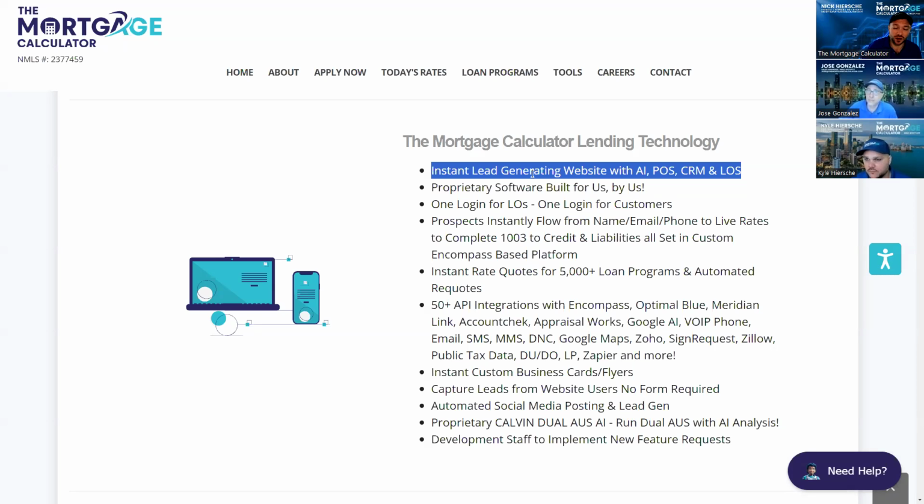We also have our rate quotes all built in. So if you use our internal rate quotes for our correspondent rates, we have over 5,000 loan programs, and we can automatically requote as rates change, which they have been the last couple of weeks, obviously. So we're sending automatic requotes to all those customers as the rates go up and down. And we do all this with our API integration. So we have over 50 API integrations all programmed into the platform.